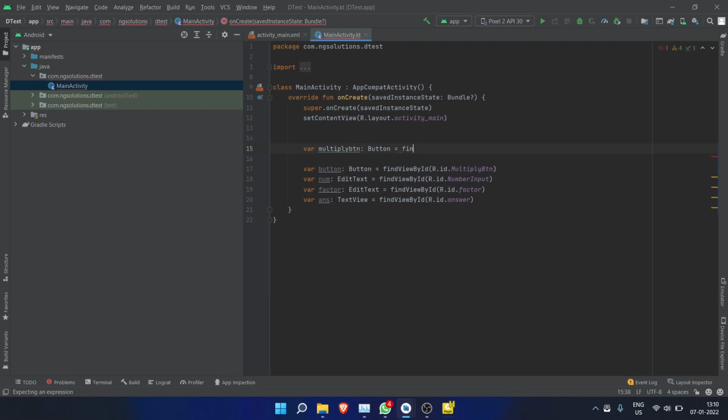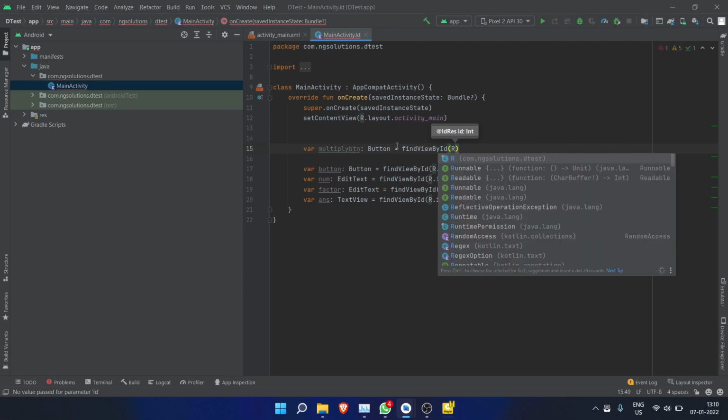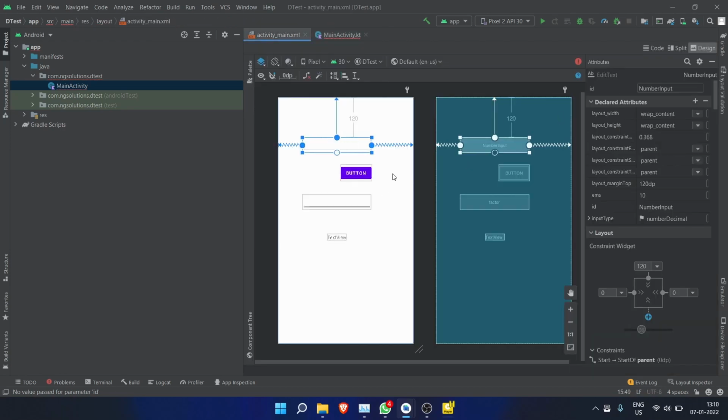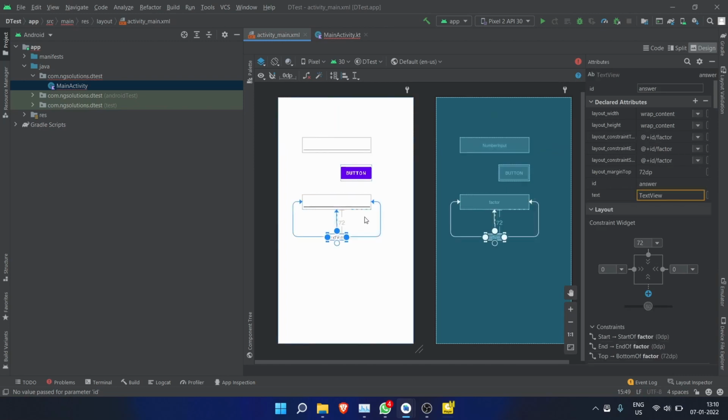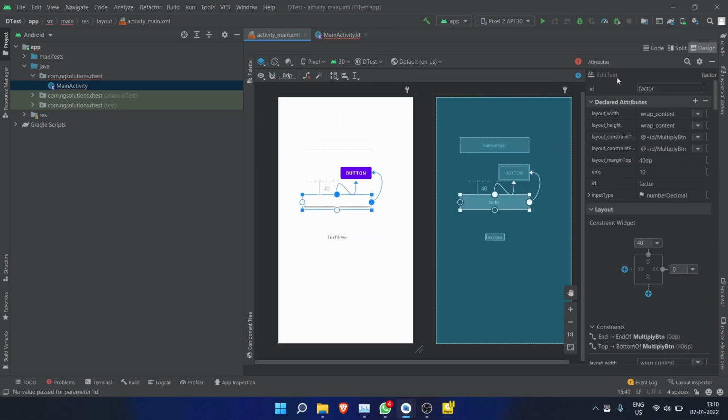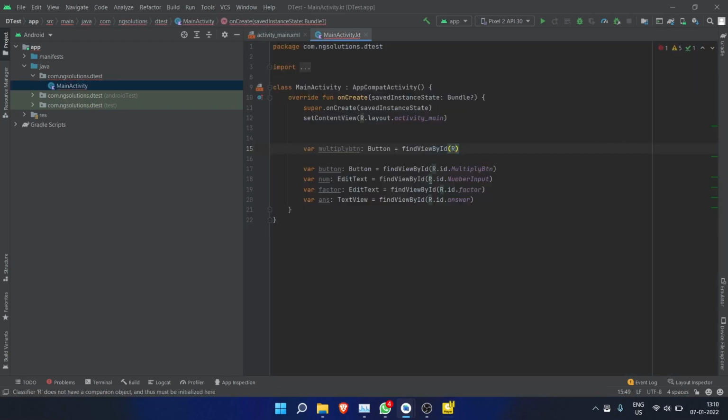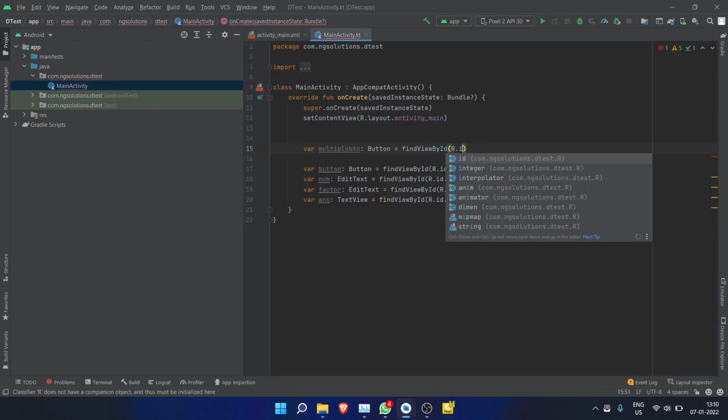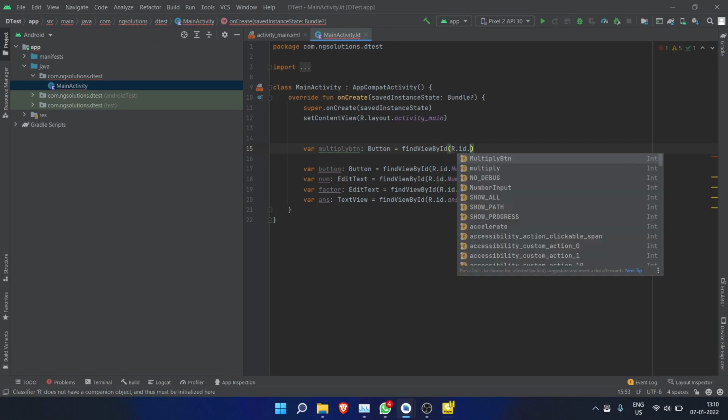To refer to any front end element, we need to write findViewById. It will find the view. These are nothing but views. Here you can see this is the text view, this is edit text, which is also a view. So you can call these views. Now we want to find them using their ids. That is why the function name is findViewById, and then write R.id, R standing for resource, dot id, then write the name of the id.